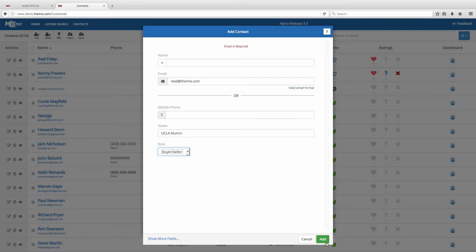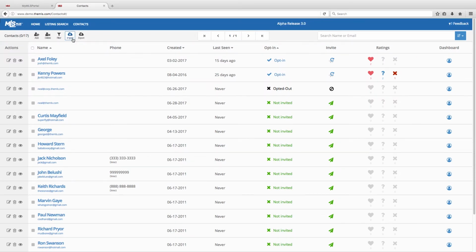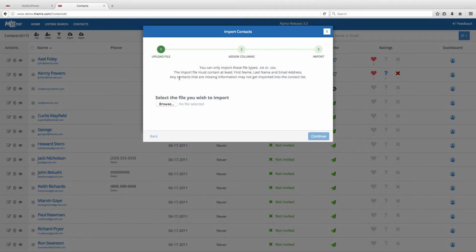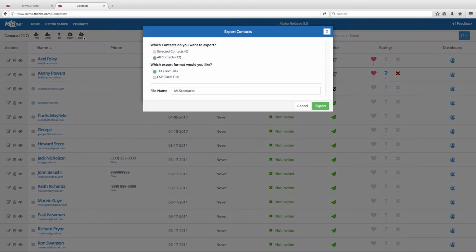You can either type in a name manually, or you can upload a TXT or CSV file of your own. If you choose to upload a file, it must contain a first name, last name, and email address. You also have the ability to export your contacts from the system so that you can store them for yourself.